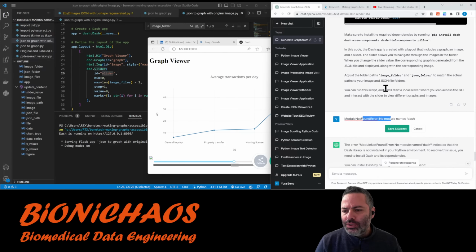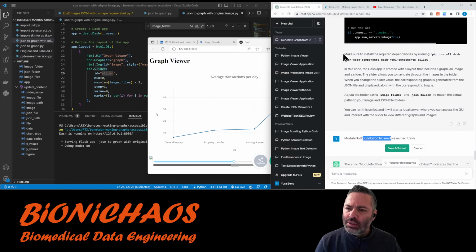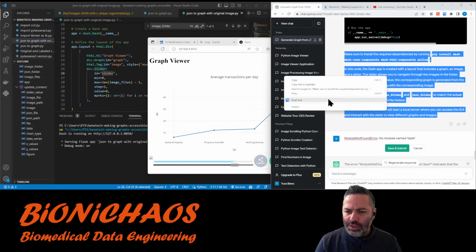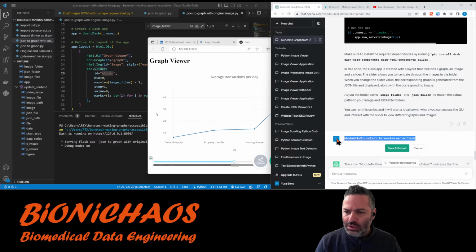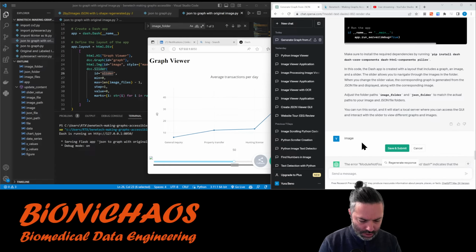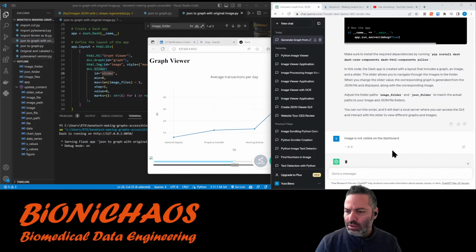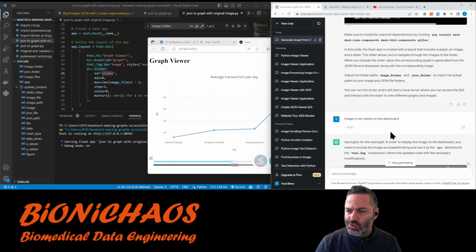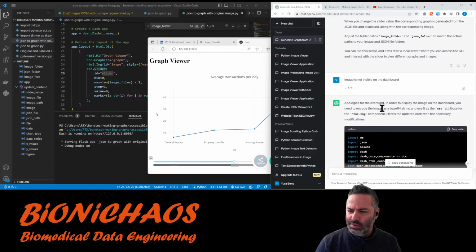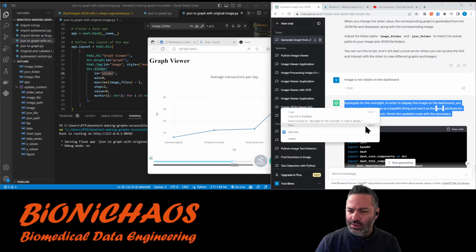Right, so over here, this is what it's generating at the moment. Make sure to install the required dependencies by running pip install dash dash-core-components dash-html-components. In this code, the Dash app is created with a layout that includes a graph, an image, and a slider. The slider allows you to navigate through the images in the folder. When you change the slider value, the corresponding graph is generated from the JSON file and displayed, along with the corresponding image. Adjust the folder paths image_folder and JSON_folder to match the actual paths to your image and JSON file folders. You can run this script, and it will start a local server where you can access the GUI and interact with the slider to view different graphs and images.